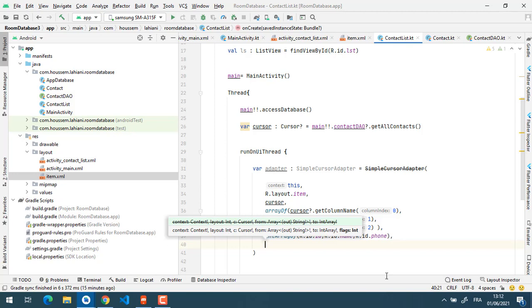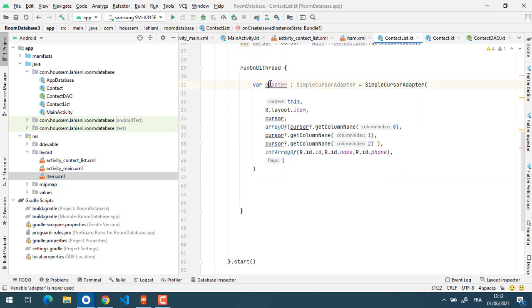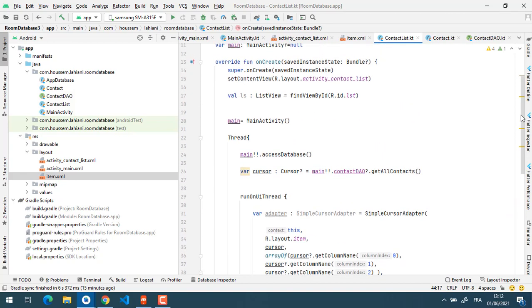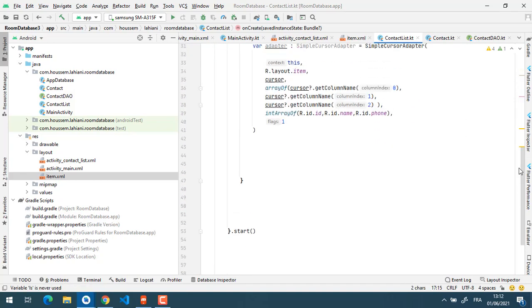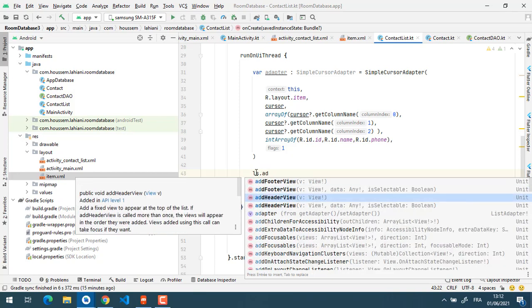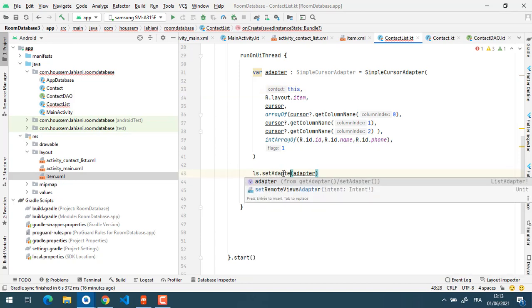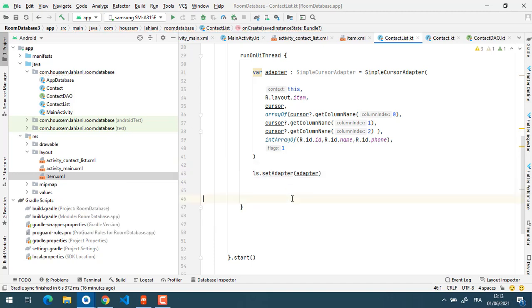Finally, we have to add the last parameter, which is the flags. It could be 0 or 1. So we have finished the code parts for the adapter. Now it's time to call the setAdapter function for our list view. We have a list view which has the name of ls. So here I will use ls.adapter, and here I must give the name of my adapter, which is adapter. ls.setAdapter adapter.